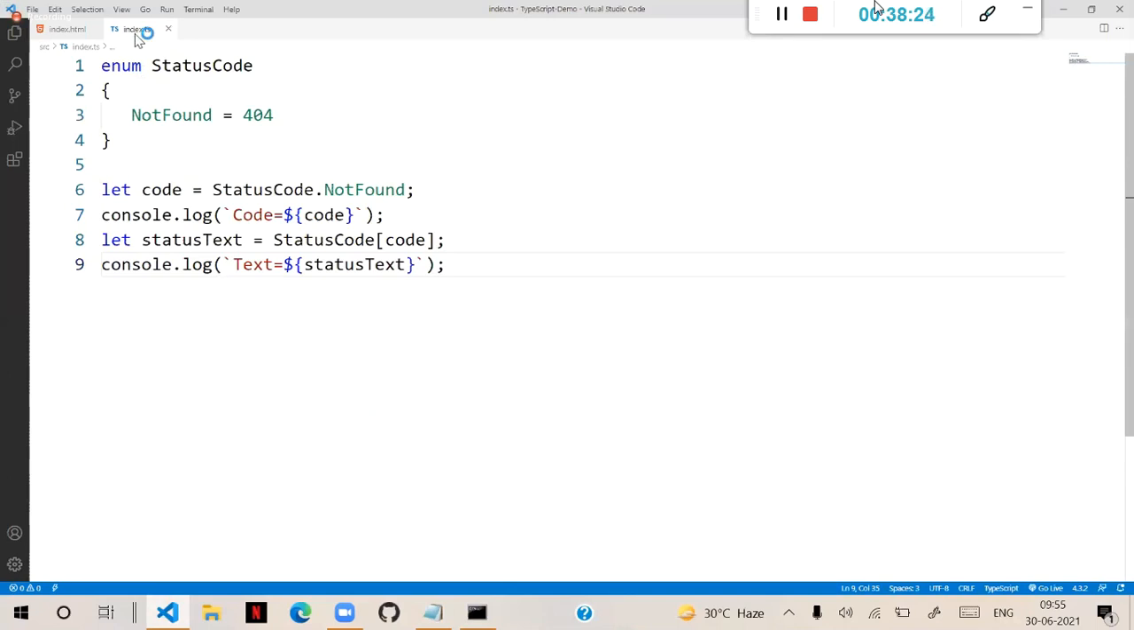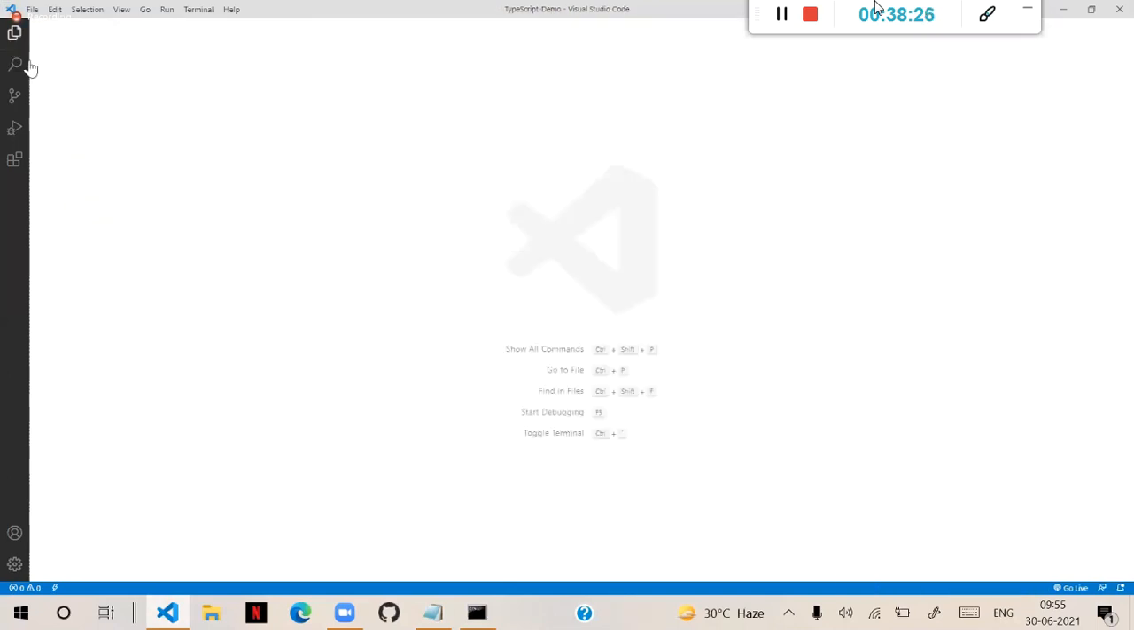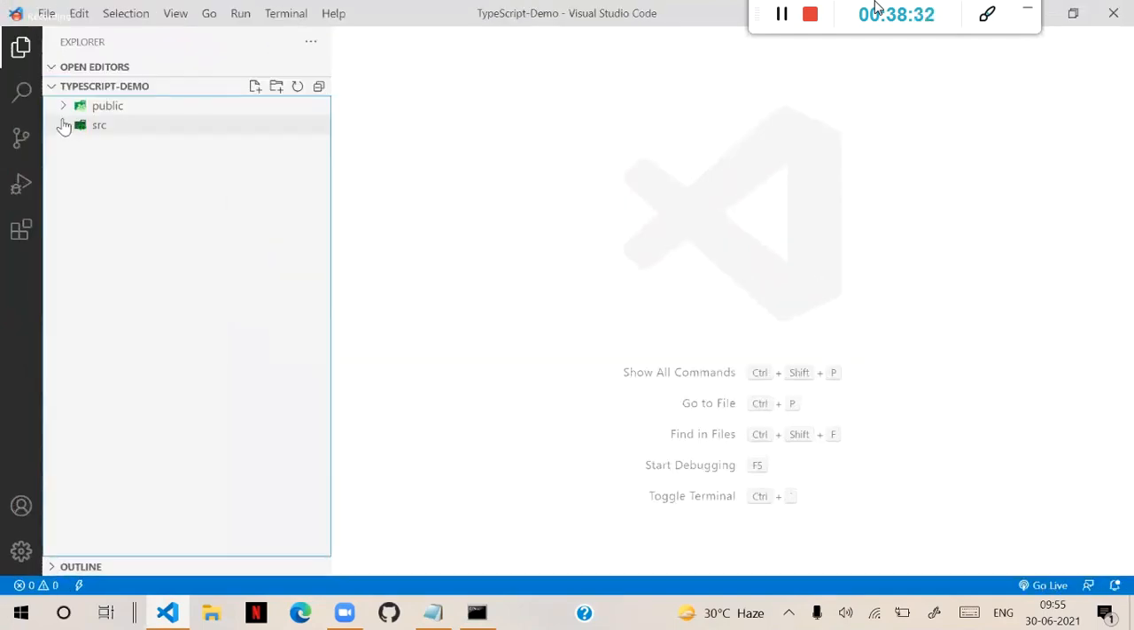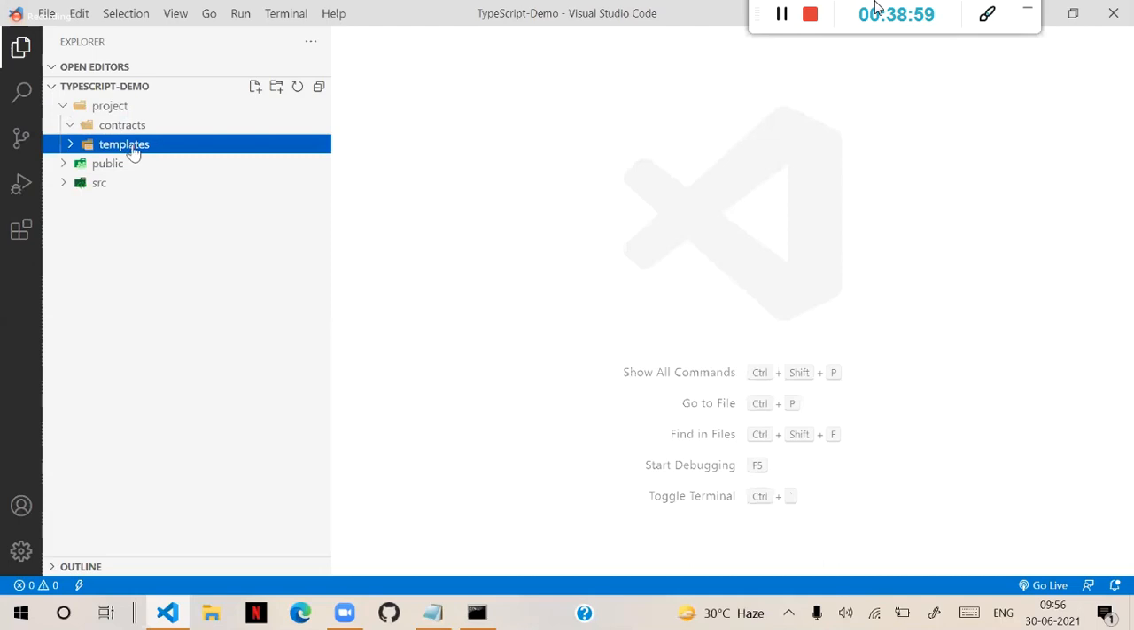For that, I am creating a separate folder here. I will give a new folder, some project. Project is a new folder. In this project folder, I'm adding subfolders. One folder contains contracts, where we maintain all our contracts. Another folder is templates, where we maintain all our templates.